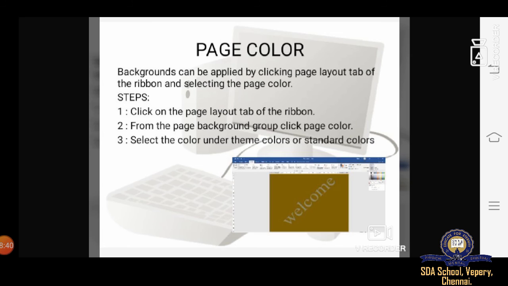Okay, you have to click on Page Layout first. The tab of the ribbon will appear, and from the Page Background group, click Page Color and select the color under Theme Colors or Standard Colors. So this is how we need to apply a page color so that our project looks more attractive and more beautiful.